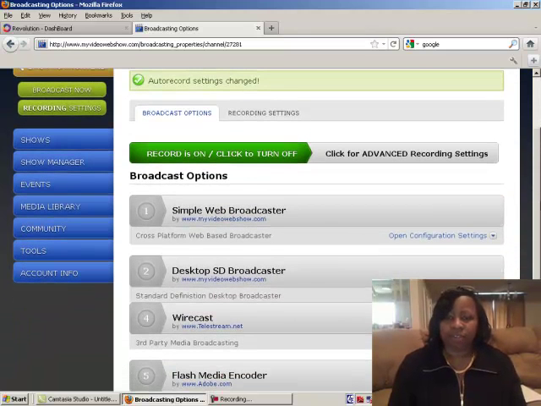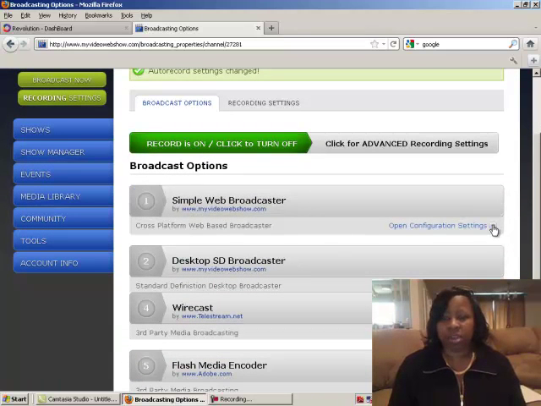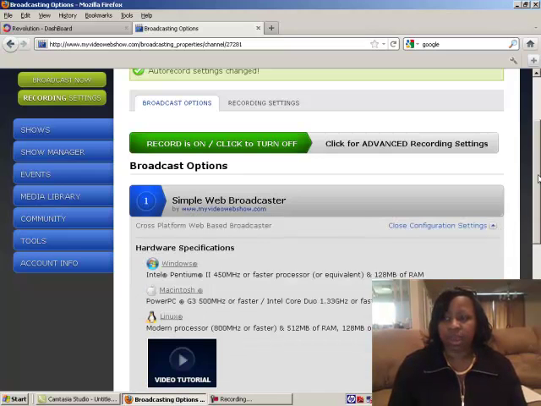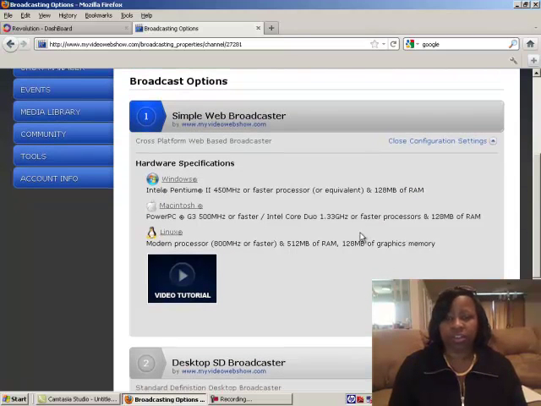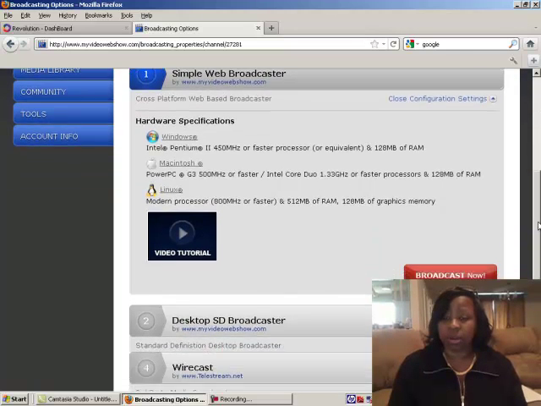Now, for many of you, after you do that, you're going to have to come here to the Simple Web Broadcast, the number 1, and click underneath here the blue writing where it says Open Configuration Settings. And it gives you the settings for your computer that are necessary for you to broadcast. And we're ready actually to broadcast.